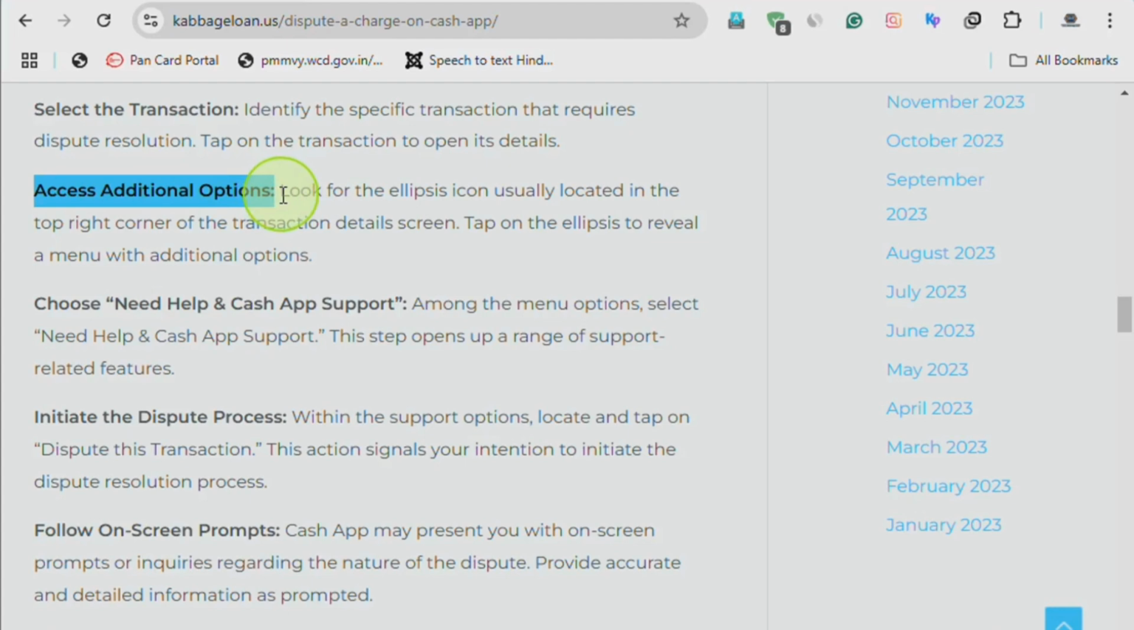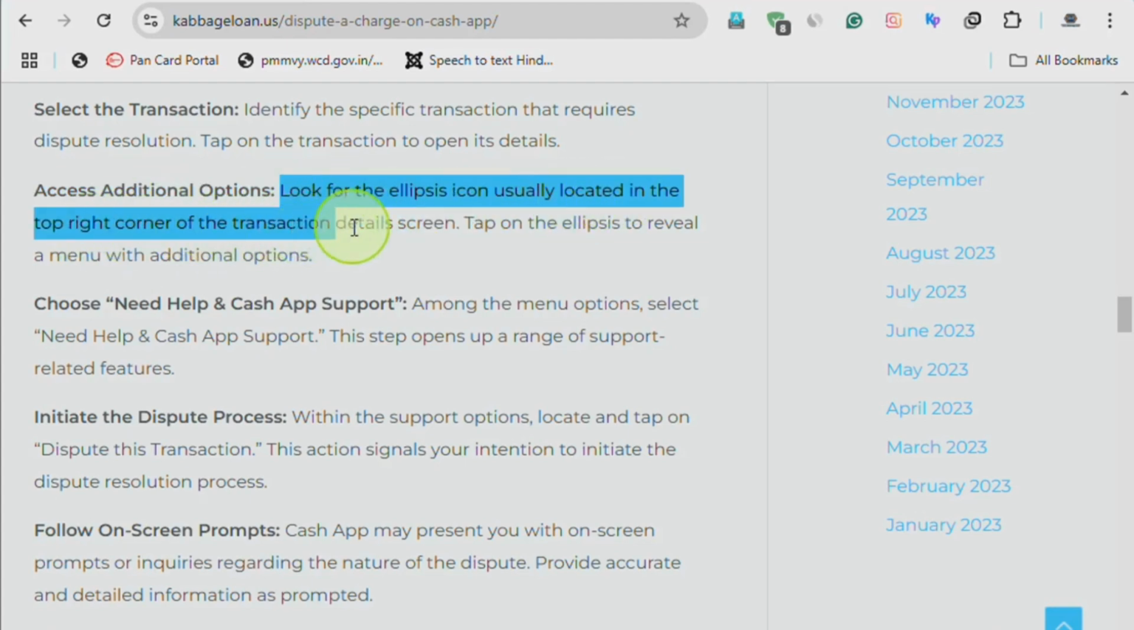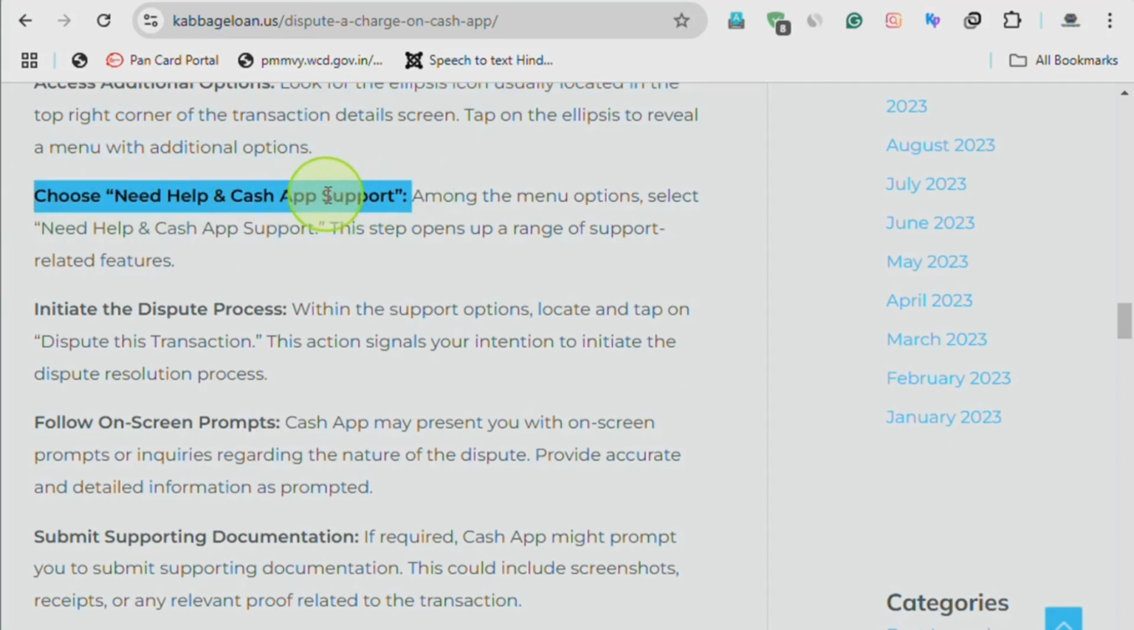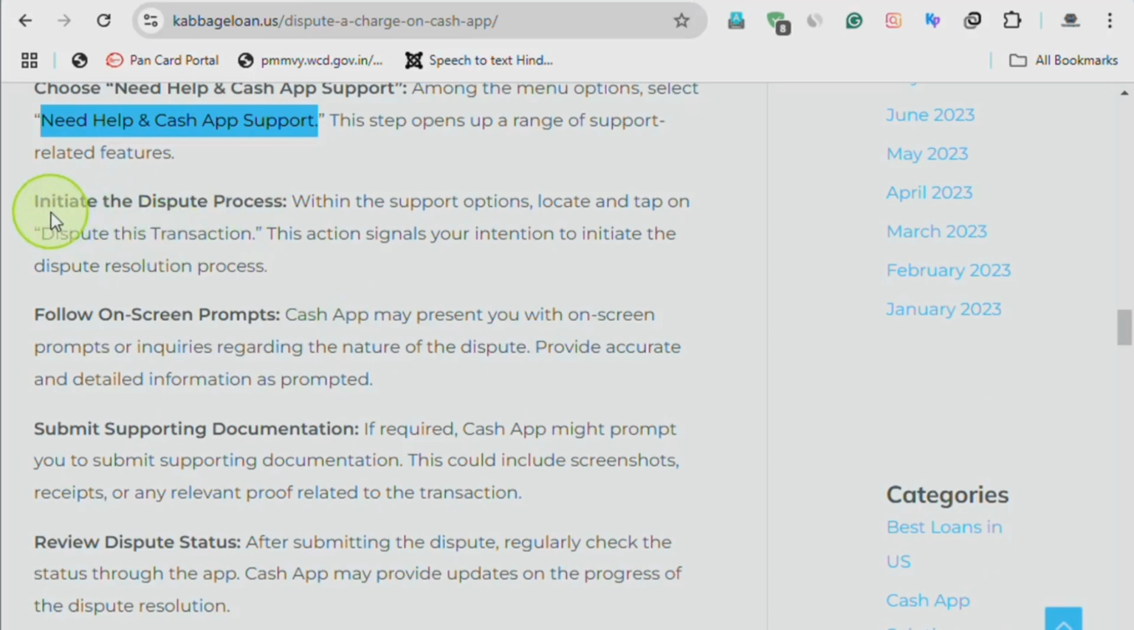Access additional options. Look for the ellipsis icon, usually located in the top right corner of the transaction details screen. Tap on the ellipsis to reveal a menu with additional options. Choose Need Help and Cash App Support. Among the menu options, select Need Help and Cash App Support. This step opens up a range of support-related features. Initiate the dispute process. Within the support options, locate and tap on Dispute this transaction. This action signals your intention to initiate the dispute resolution process.